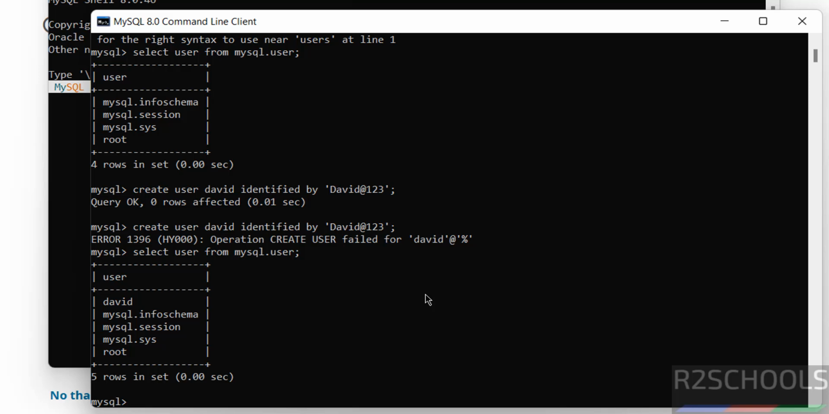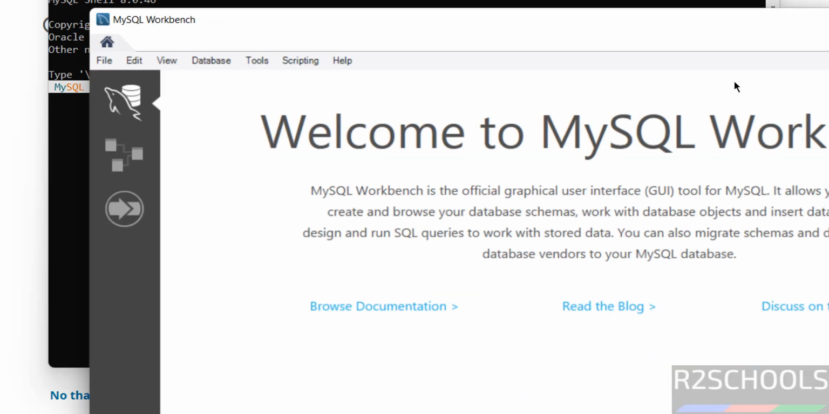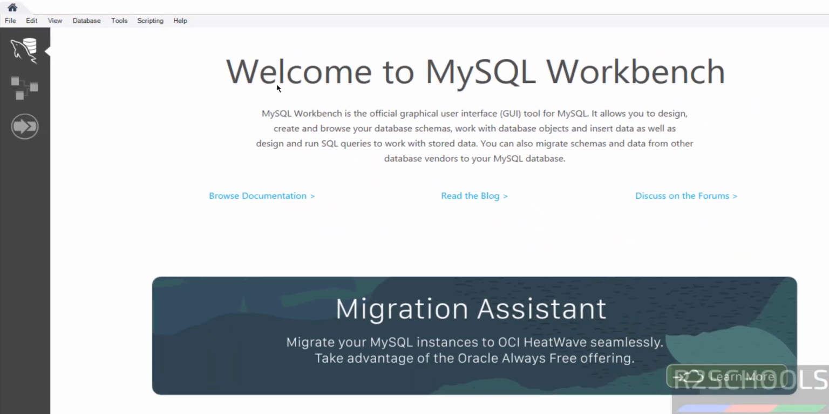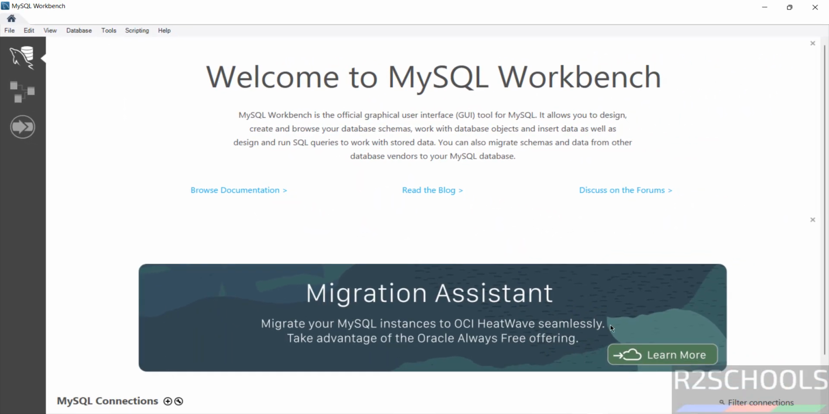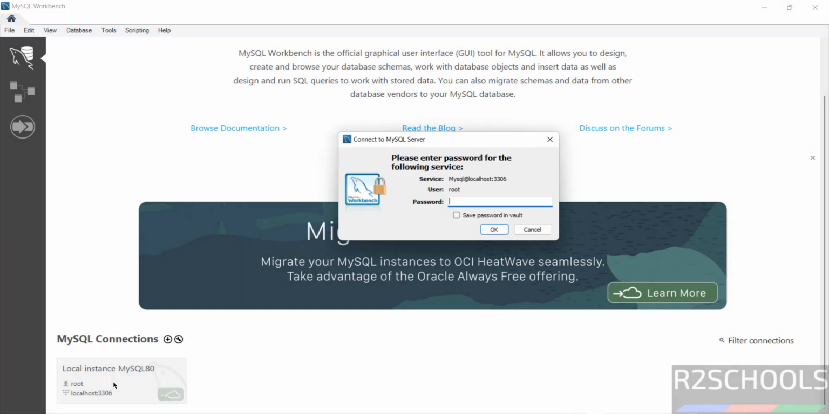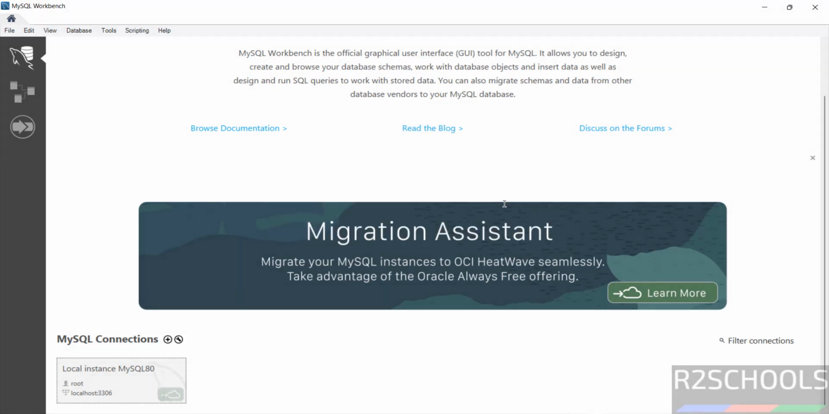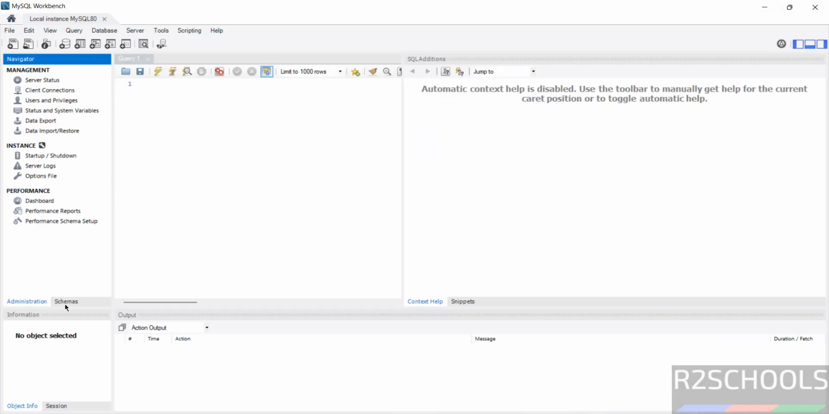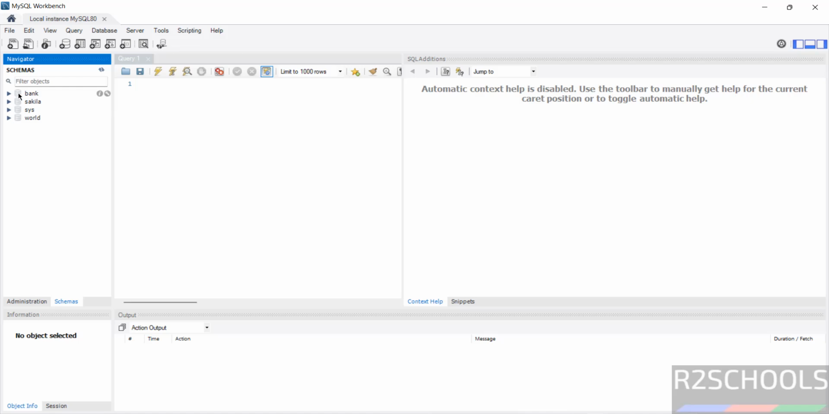We can also connect to MySQL server by using MySQL Workbench. Go to here, then click on this plus button for the connection. By default it has added the current version. Click on it, then provide the password that you have set for the root account. Hit enter. See, here we have two tabs, administration and schemas. In schemas, see, here we have the database bank.